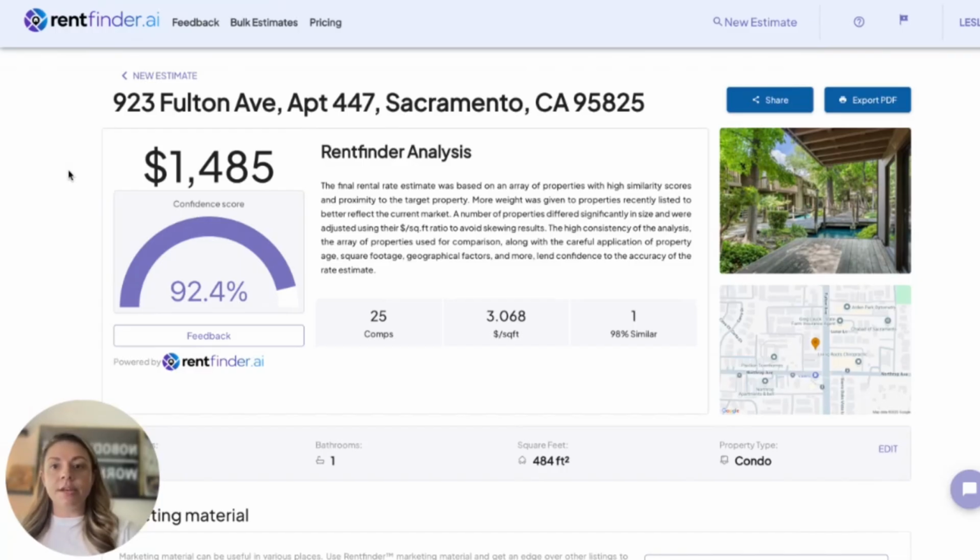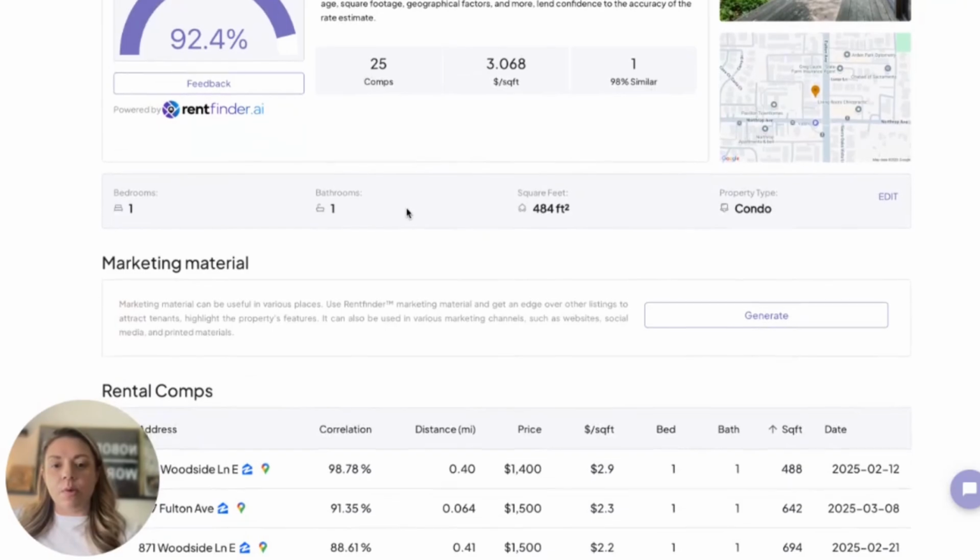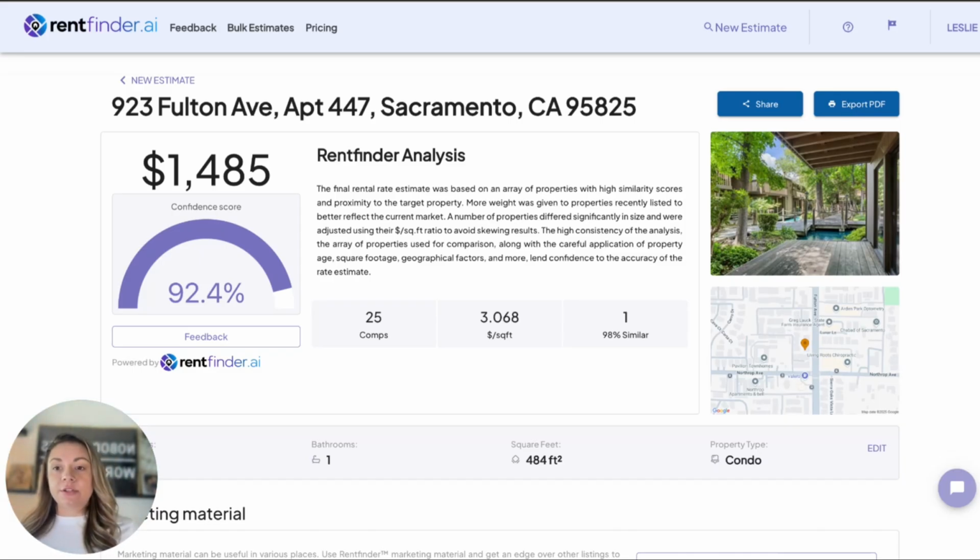Another tool that I love using is RentFinder.ai, and I just use the free version, but it gives you a rough estimate of the rent analysis. I write that down along with my other estimates from Best Places and Zillow to see where we're at. So just based on these 3 different online analysis tools, we have a range from $11.80 all the way up to $14.85.